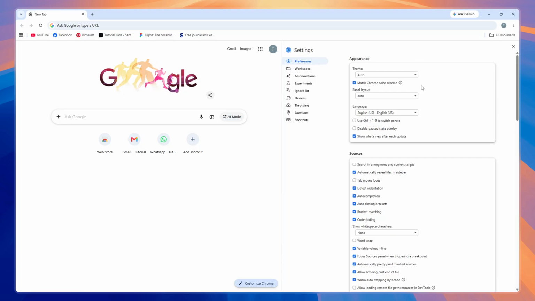On the left side of this settings panel, you'll see a navigation menu with several options. Make sure you are on the Preferences tab. This is the main configuration area where you can customize various aspects of the developer tools environment.